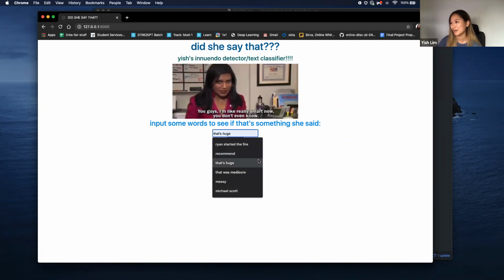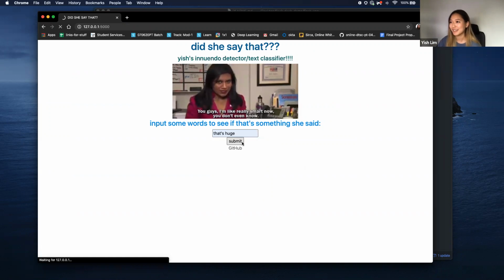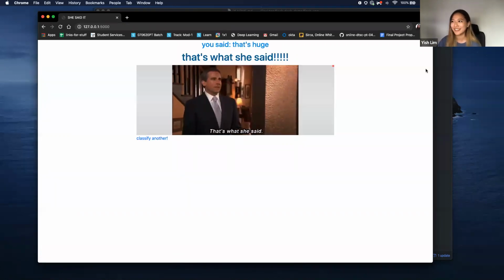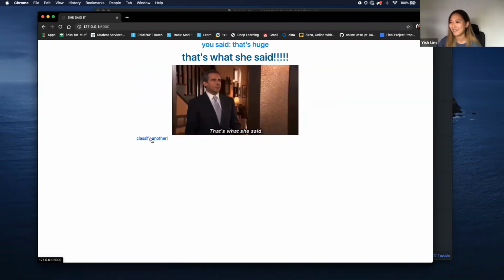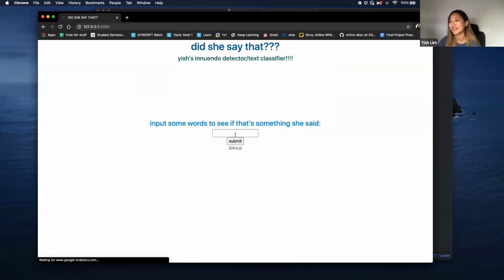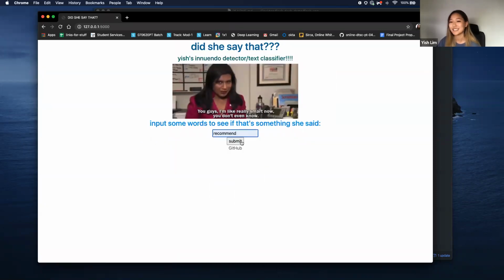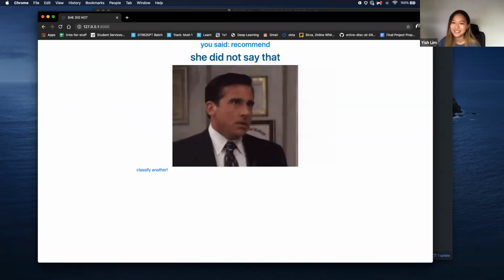But for example, if this is my input, I press submit, it'll run it through the model, and then you'll have an output there. And if we go back, I have a URL here to classify another, just to see an example that it is not an innuendo, you get this different output. So this is just a really simple Flask app. The project behind this is just a classifier with two classes.